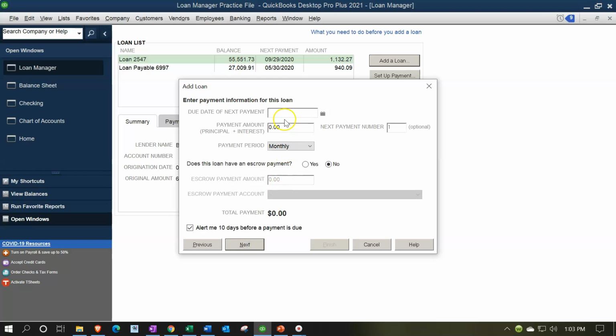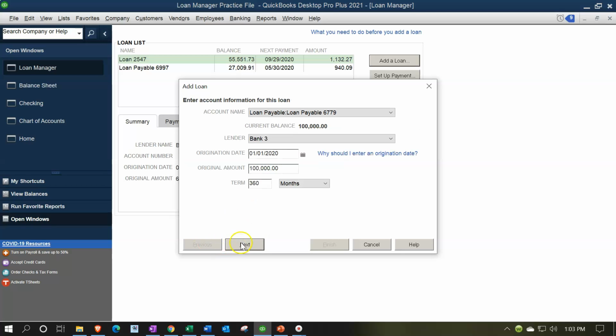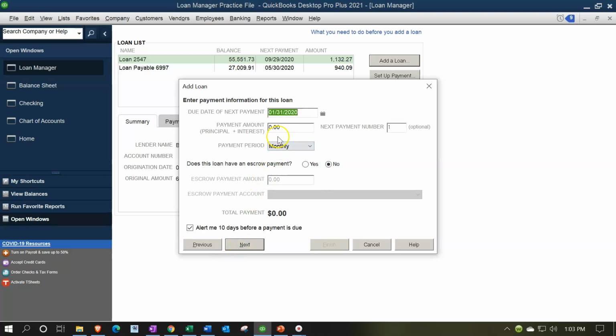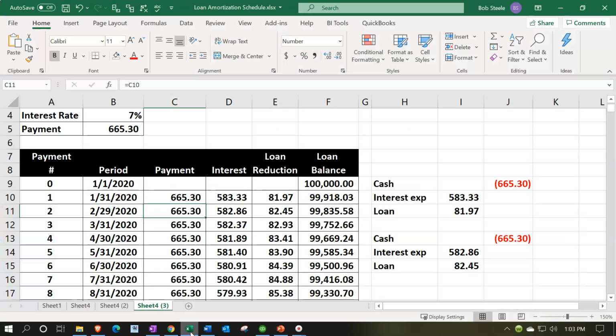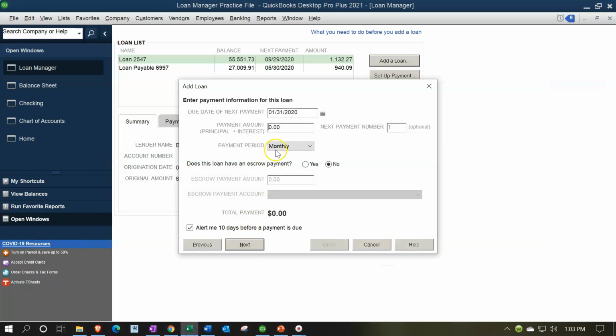And then the due date of the next payment, I'm going to say is 01/31/20. Is that what I said? Yeah, 20. And then the payment amount we're going to say is 665.30. So this is 665.30 first payment. We're going to have a monthly payment.